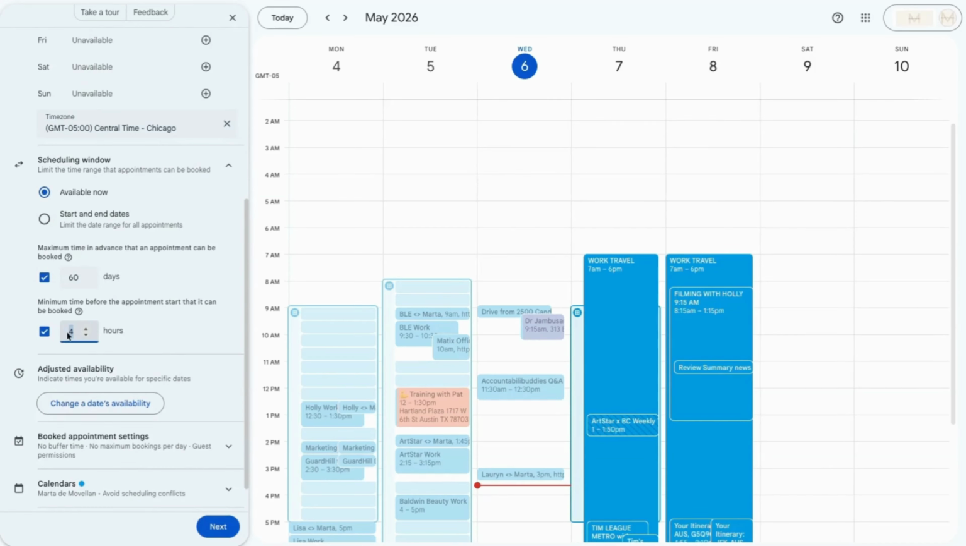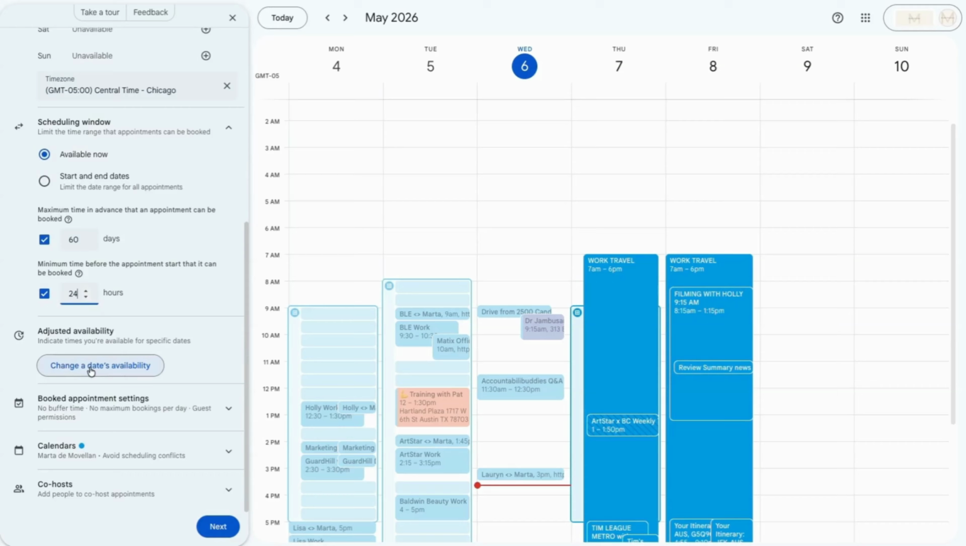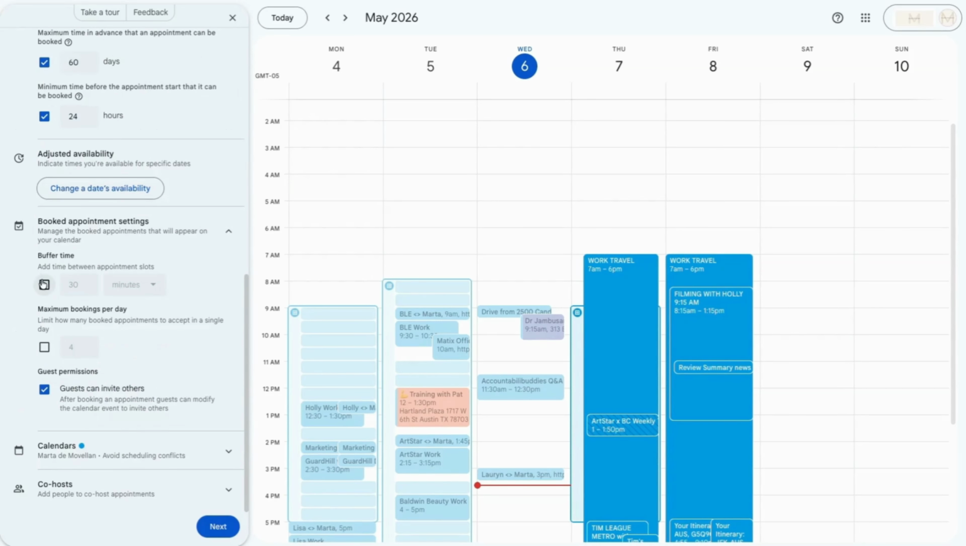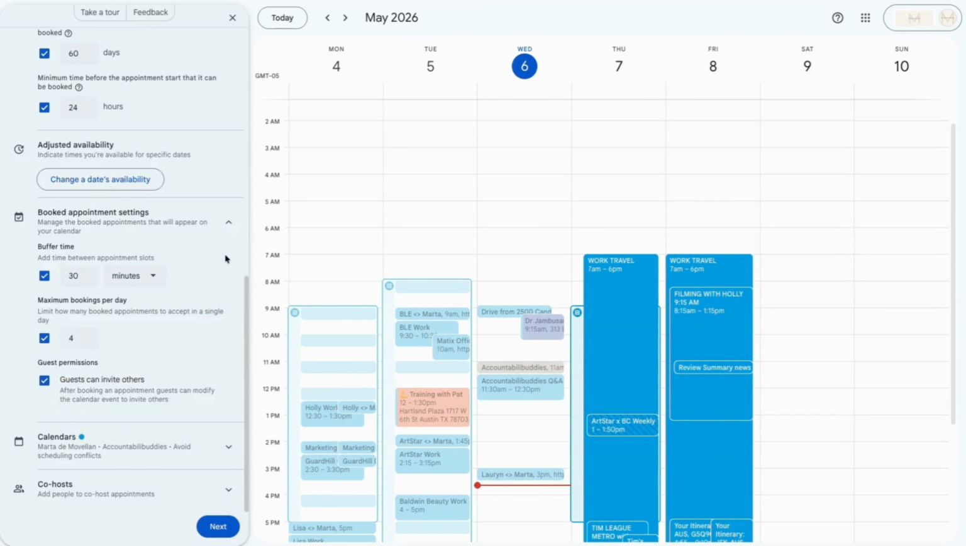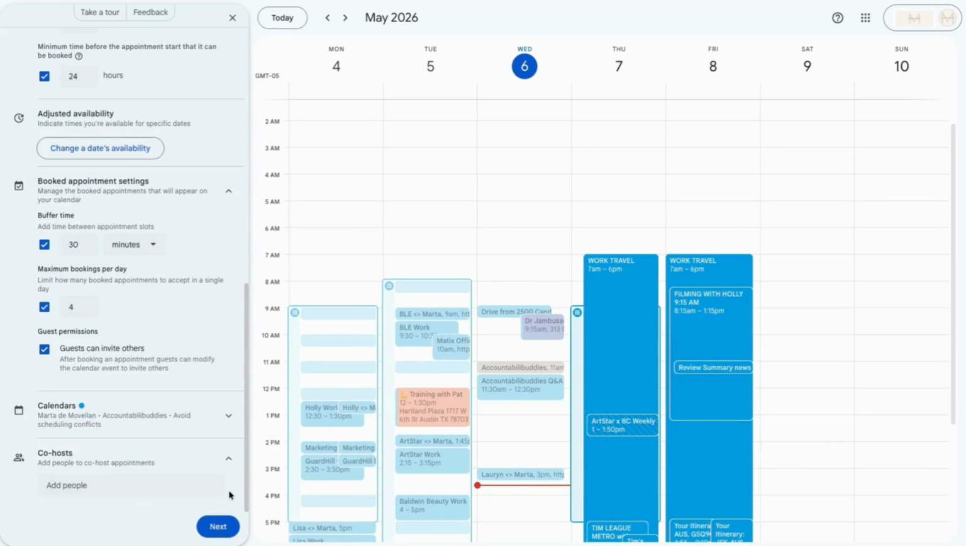You can also add buffer times, maximum bookings per day, and allow guests to invite others under booked appointment settings. Avoid scheduling conflicts by adding your various calendars to make sure no one books when you're not available. And you can also add co-host if you have a colleague or assistant who regularly sits in on all your meetings. On the next page, add a photo and name to your booking page.